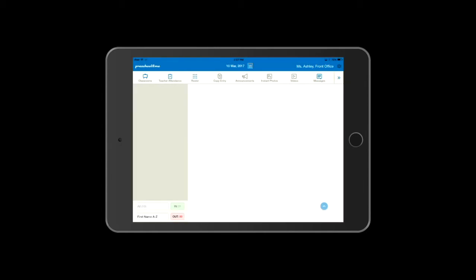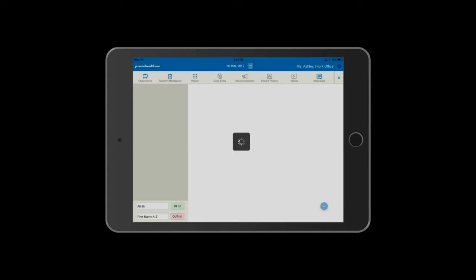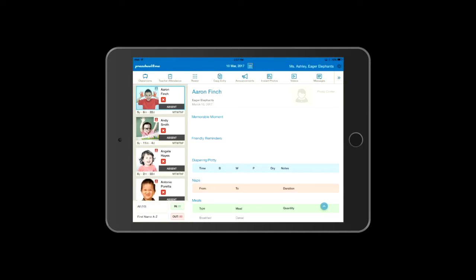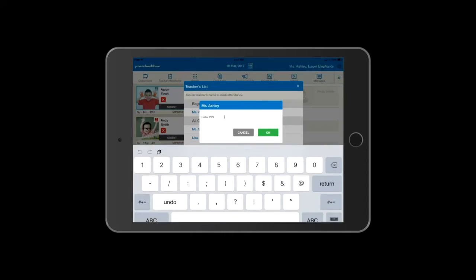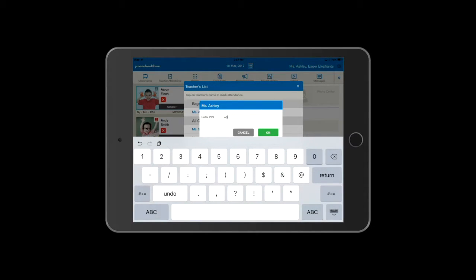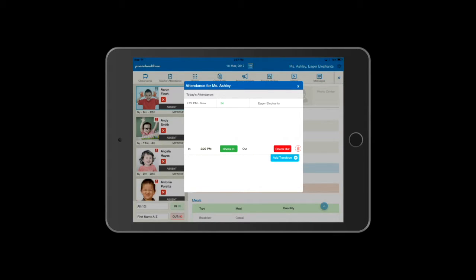and go there. Teacher attendance allows you as a teacher to check yourself into a classroom. Simply click on your name, enter your 4-digit PIN, and it will automatically offer to check you into the classroom you were assigned into. Anytime you move around the building and go to a new classroom, simply add transition, select the classroom from the drop-down menu, and check in.